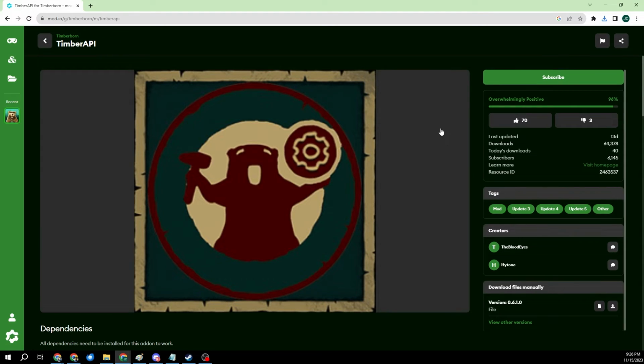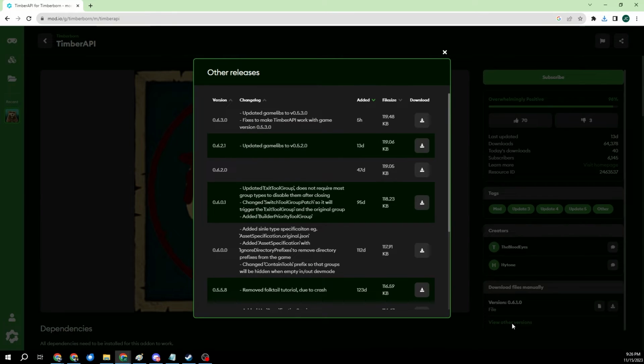So Timber API, as of the recording of this video, was updated a couple hours ago to work with the latest release of the Update 5 experimental. So this version 0.6.1.0 is not the one you want. That is an outdated version from 2 weeks ago. So you're going to click, at least right now, by the time you watch this video, maybe it's been replaced, but you're going to click View Other Versions.